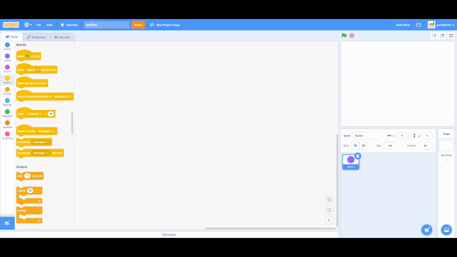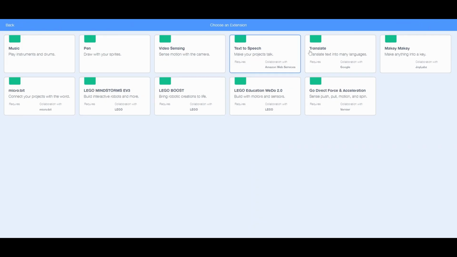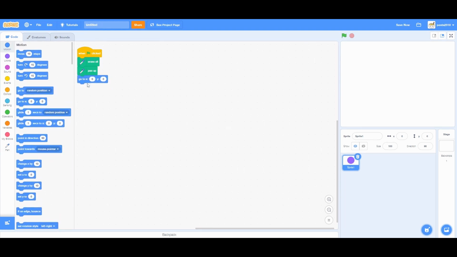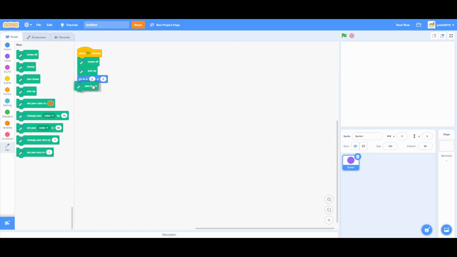Go to the coding area and from events, add a when green flag clicked block. Click on the bottom left of the screen and add an extension named Pen. Go to the pen category and add a pen up block. Separately, add an erase all block under the green flag and add a pen up block. Go to motion and add a go to X 0, Y 0 block. From the pen category, add a pen down block.